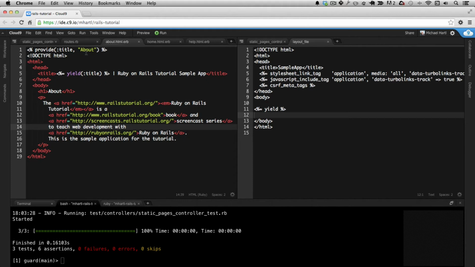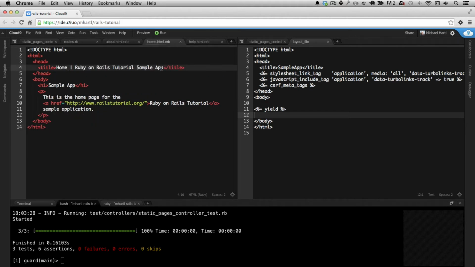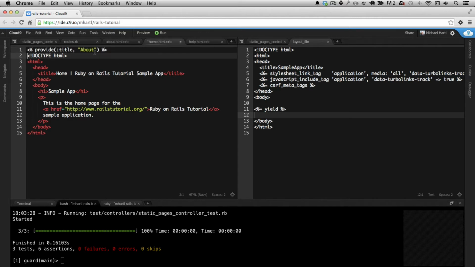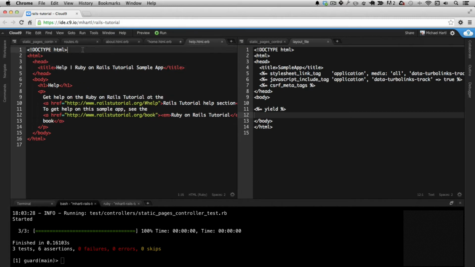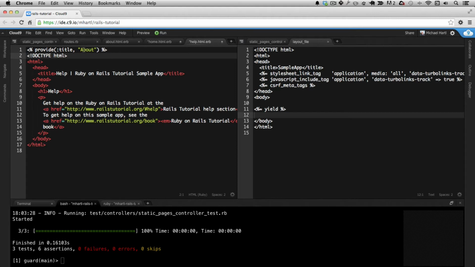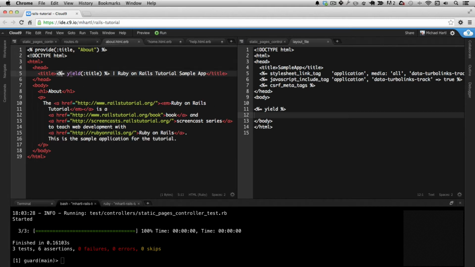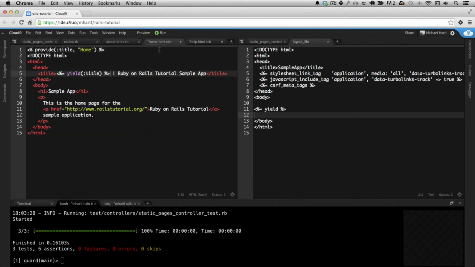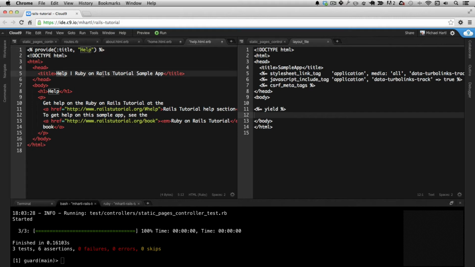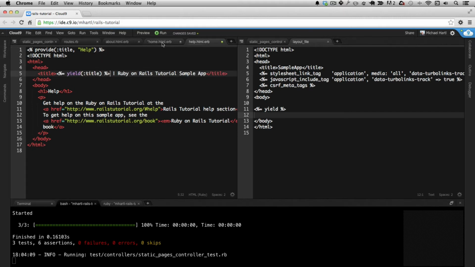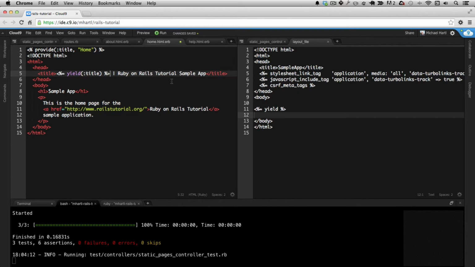So that means our about page is passing. Let's just copy this provide, and let's do it on the home page here. Change it to home. And over here, change it to help. And then we want to put in the same yield here. You can see that this yield is actually going to be the same. We're replacing home here with yield, and replacing help here with yield. So let's save this. Still passing.